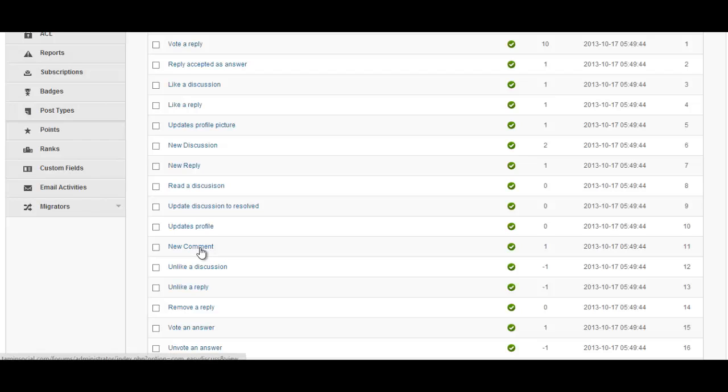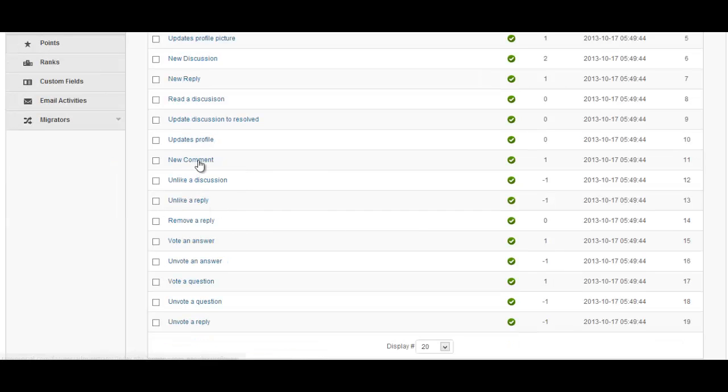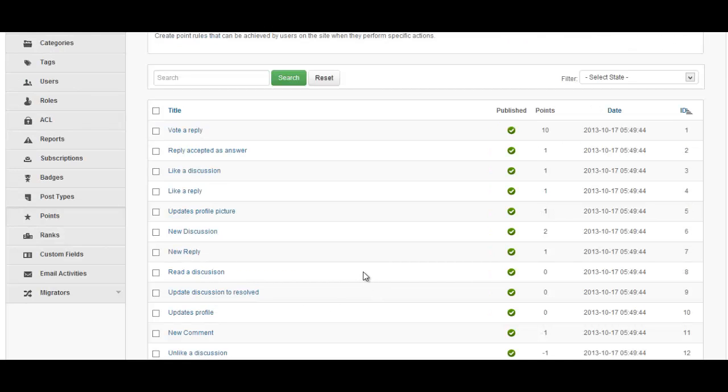And for a new comment, you want to make sure that you target the items that people do the most and give them the most points for. So for example, every time someone leaves a comment, you want to give them a lot of points for it. Why? Because it encourages user interactions. Every time that they update their profile, every time that they do something, you give them points for.